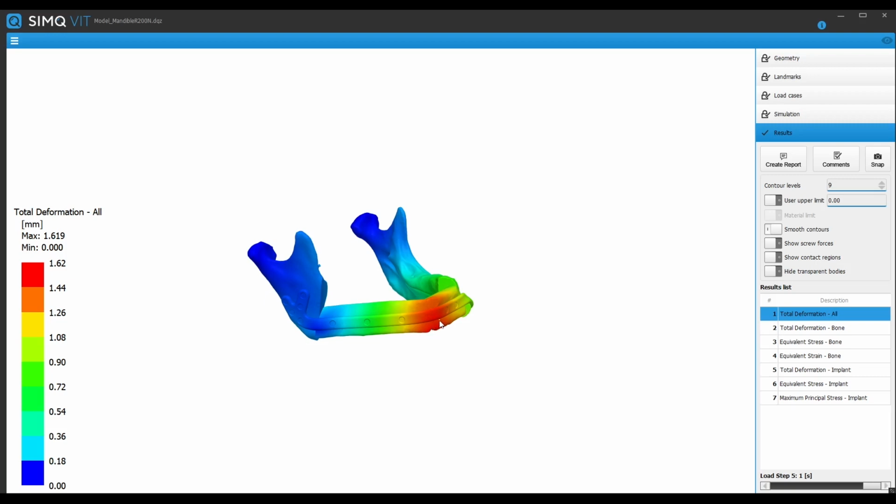In addition, when you hover over your model, you'll see a small yellow sphere on the tip of your cursor. When you click on the geometry, this shows current and exact deformation values at the certain area of your contour plot. In this case, the deformation value is shown here.